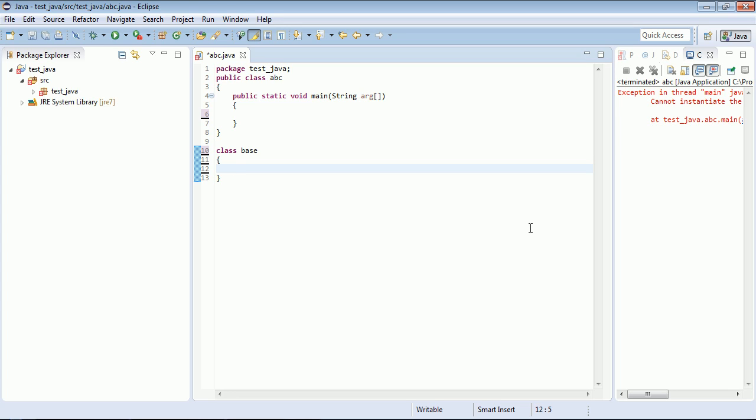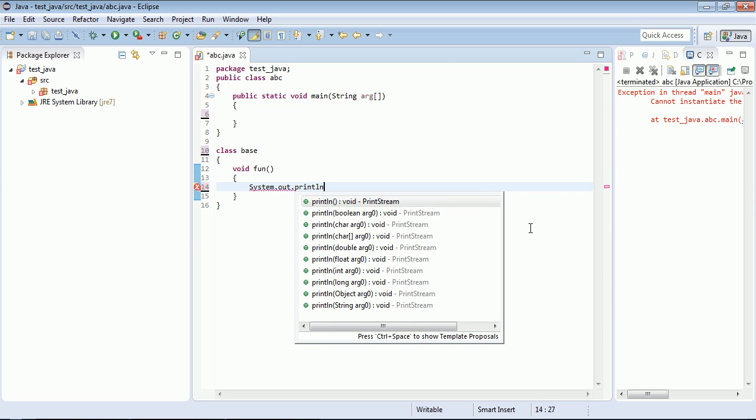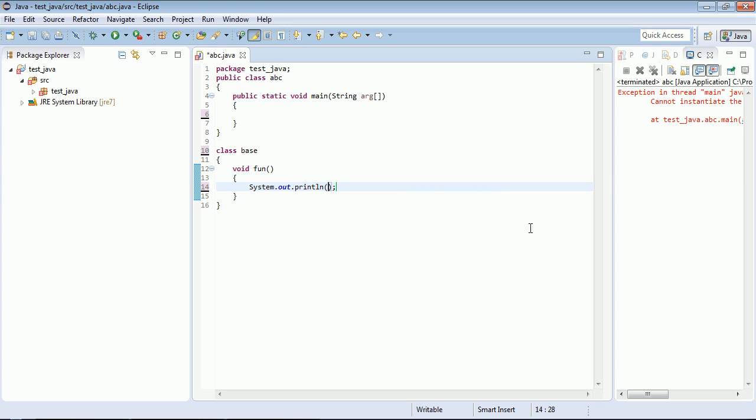So the abstract keyword is used on a class to prohibit making an instance of that class. Let's go here. I will write void fun, a method, and inside it println: this is base class. Now I want to make this base class abstract.